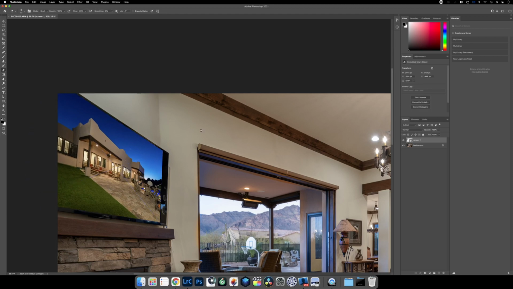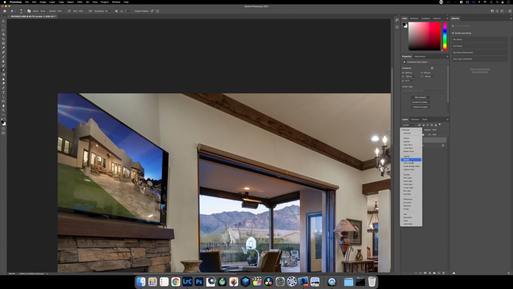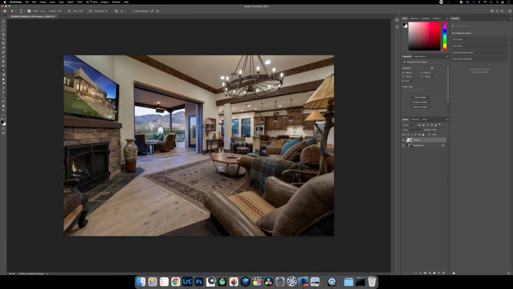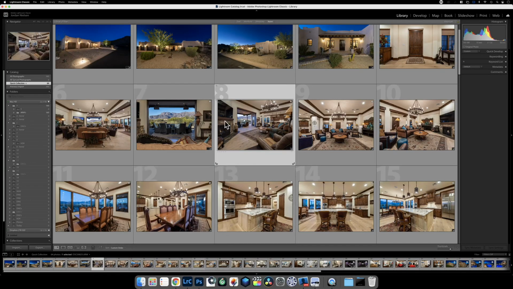Hit enter and make sure that layer is selected. We're going to change it. Go to screen. All right, that looks good. We'll save that. Do the same thing. It should save here.